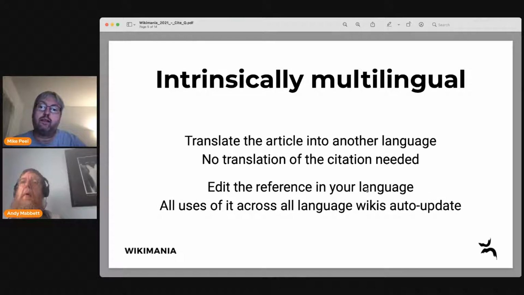It's something which will be intrinsically multilingual. So you will translate the article into another language. You don't need to bother with the reference at all. It'll automatically display as long as you've got the Cite Q module installed on that wiki as well. And it'll display in the local wiki language as well. So you don't have to bother translating complex bits of wikitext just for the references.